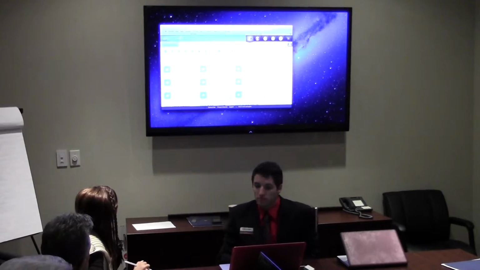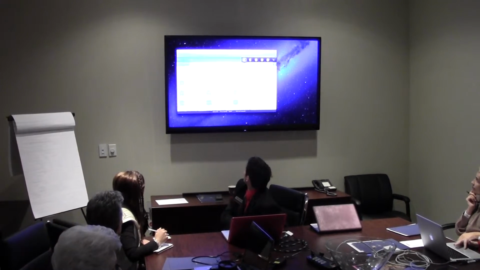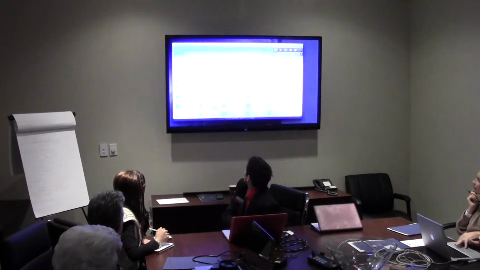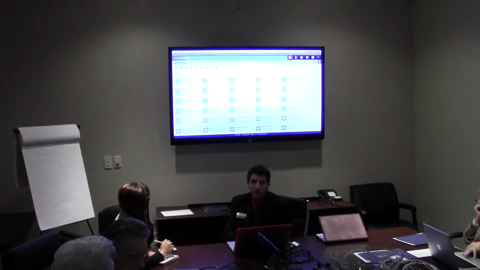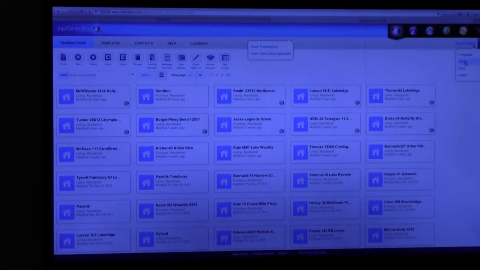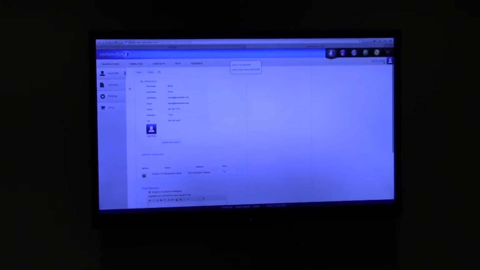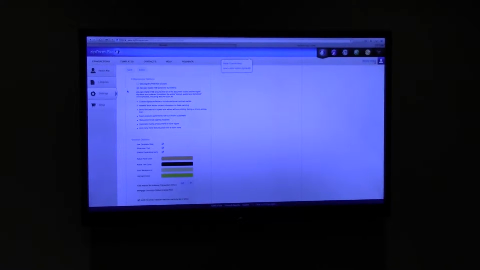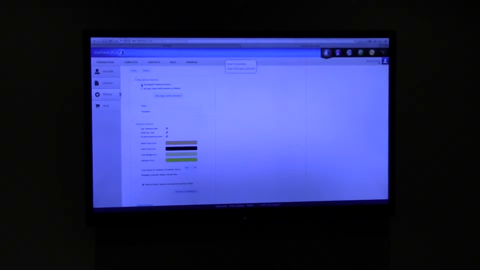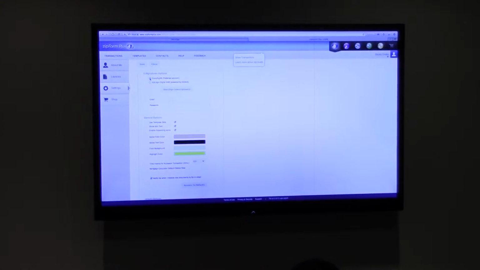This is easier. You don't have to create a new transaction or anything. ZipFormPLUS. Let me blow this up so the camera will pick it up. Okay. It's nice and big. So what you're going to do is go over here to your profile. You're going to click profile here. Okay. You're going to go to settings, e-signature options, and DocuSign. Exact same thing, different way to get there.